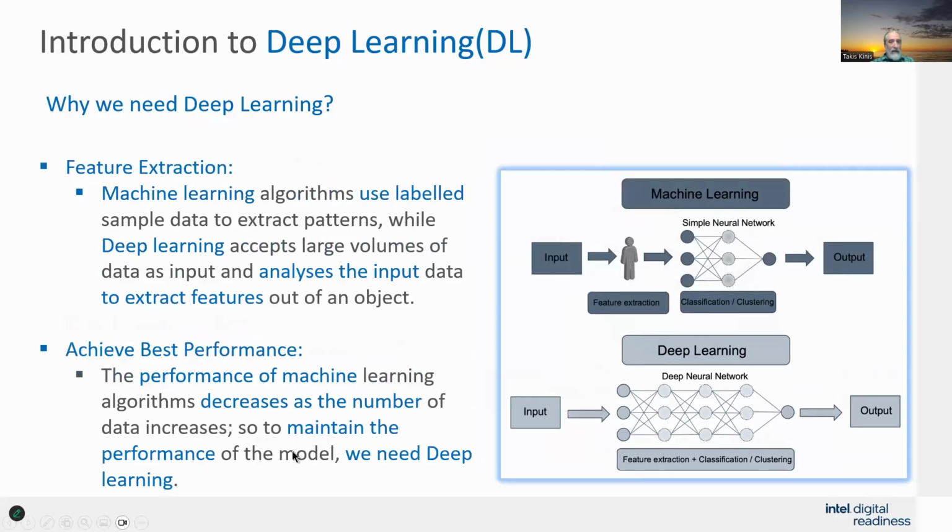So it definitely makes it more powerful. With feature extraction, machine learning algorithms use labeled sample data, right? Like dog, cat, like we talked about. Deep learning will take large volumes of data as input and analyzes that data to extract the features rather than the other way around. You see the difference there. So it can look at huge volumes of data and pull the features out. You know, like what am I noticing? Why is this animal different than that animal? You know, why is it a dog or a cat or, I don't know, a mouse, whatever.